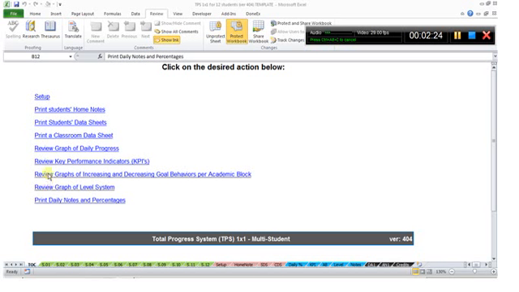And you can look at graphs of increasing and decreasing goal behaviors per academic block. That is a very important analysis, which tells you how the student is behaving in various academic blocks. You will probably find that their increasing and decreasing goal behaviors are more prevalent in a particular academic block, and this will tell you which one that is. It's a very useful graph.